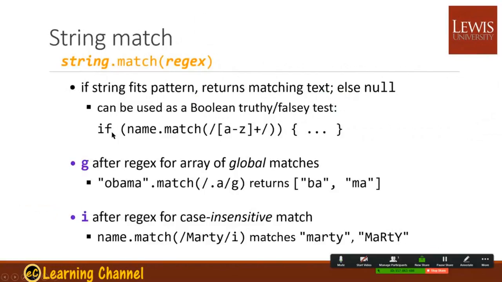With string.match and a regular expression, if the string fits the pattern, it returns the matched text, else null. For example, it can be used for a Boolean truthy or falsy test: if the name matches at least one lowercase letter, then you do something. So Obama matches something, one character with A, and this one would return A, A, two occurrences. The /g is global searching, not just matching the first, and the i after the regular expression means case insensitive.